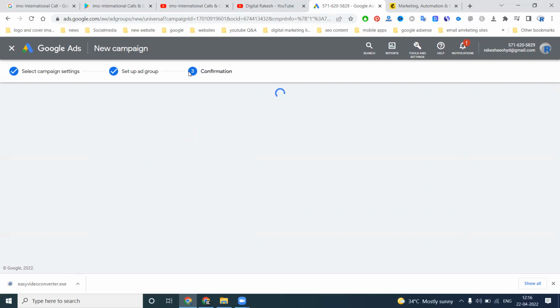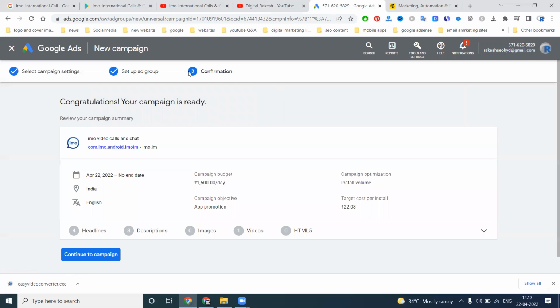Finally, it goes to confirmation, where you click the ad to activate your particular ad option. So this is the final confirmation and continue to the campaign.